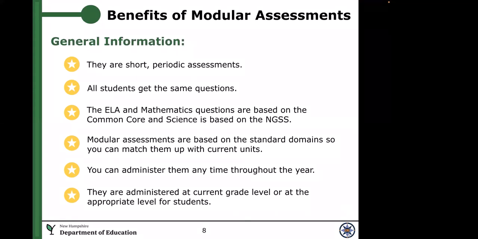For the high school modulars, they are listed under 9th grade, 10th grade, and 11th grade, but that does not mean that your seniors can't take them. Or if you have an advanced 9th grade class, they might be taking it at a 10th grade level. So it's pretty flexible in who can take the assessments and which grade level you're administering at.